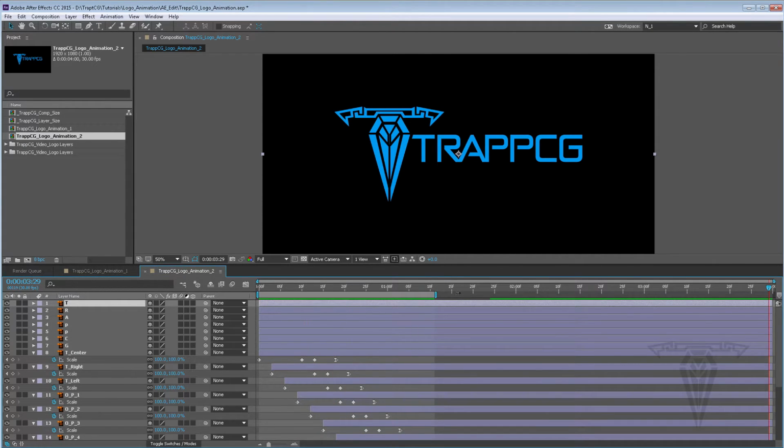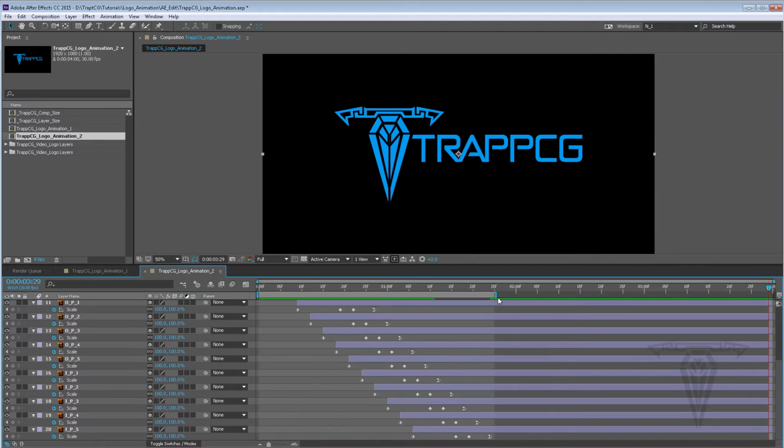Okay, let me extend it out a little bit further. There we go. And you can see here it's created an entirely different look for just scaling. We're using the same tool that we used in the first one. Okay, so let's take a look at Trap CG this time.